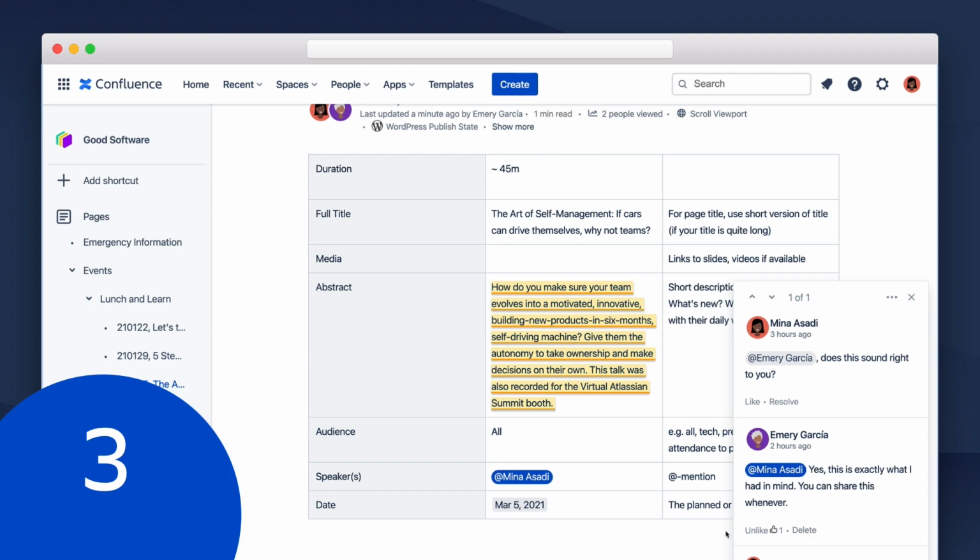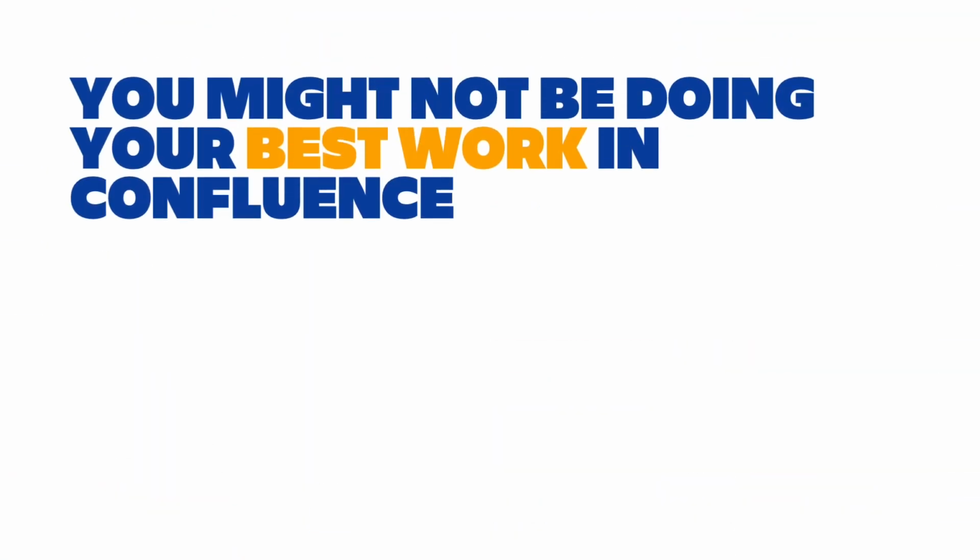Use that like button. Now, let's pause on the best practices to think about the fact that you might not be doing your best work in Confluence. And yeah, I know how that sounds. I'm not saying that you're not working hard or that you're not doing high quality work.